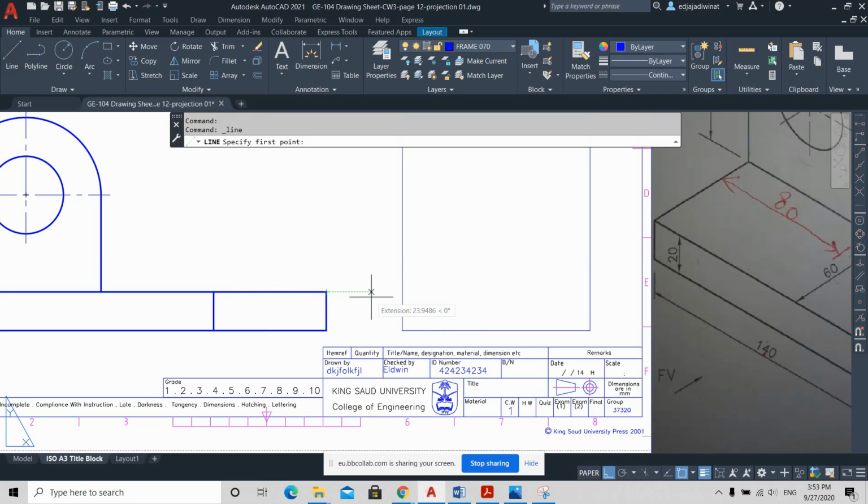From there, use the extension object snap until you see the intersection symbol. Intersection, click, then go there. You see the object snap is really helpful. It helps you to do many things.